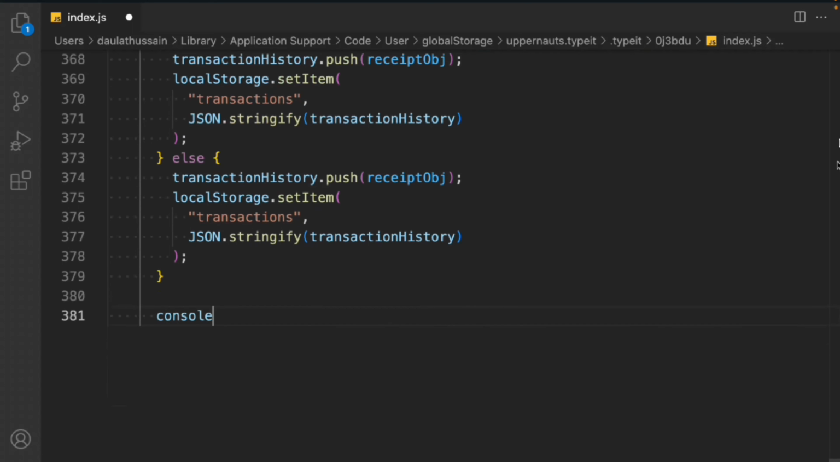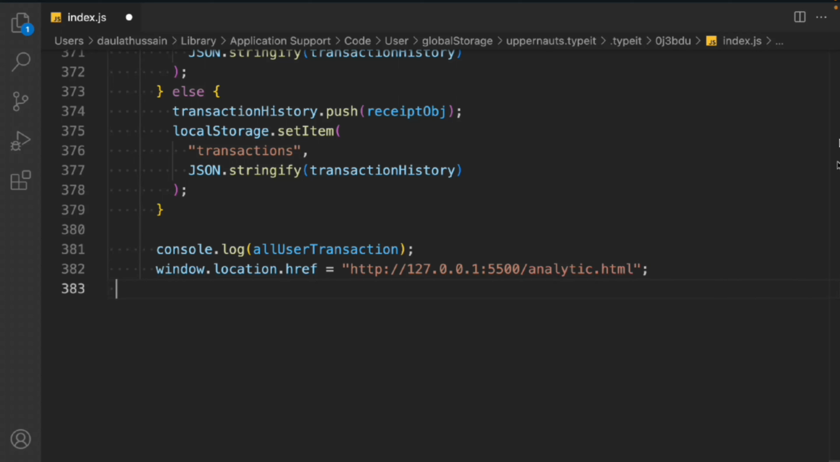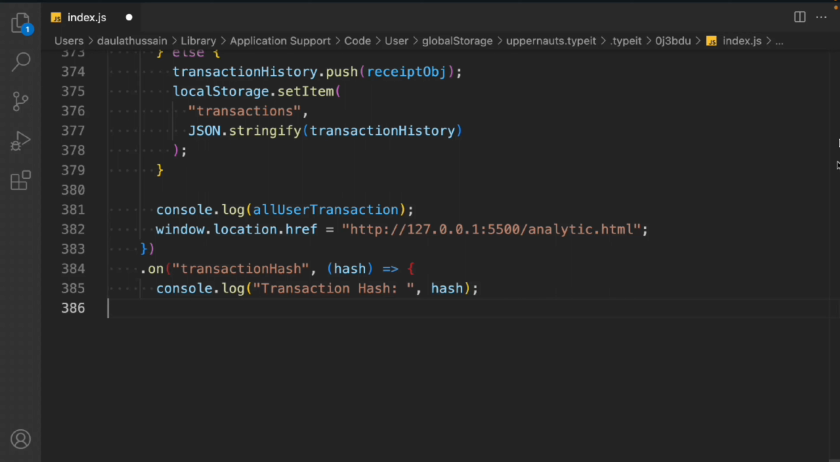Now we'll take this console and we'll simply console log all the transactions so you can see, and we have to simply redirect the user to the analytical page. So let's build the URL, analytical, and close this one, and we have to look for the onChange, and we can simply log the hash of the transaction, so we can see whether our transaction is successful or not.